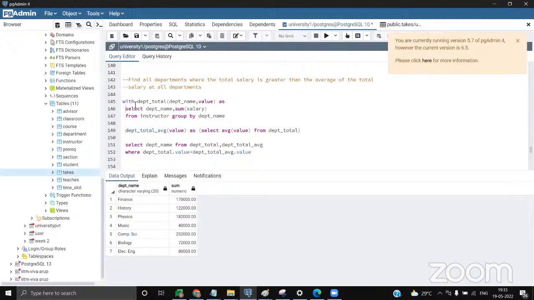Okay. So department total will store this table, right? This table. And department total average will store the average value that we have taken from department total, which we created as a temporary relation, right? Hello. No, sir, did not get it.